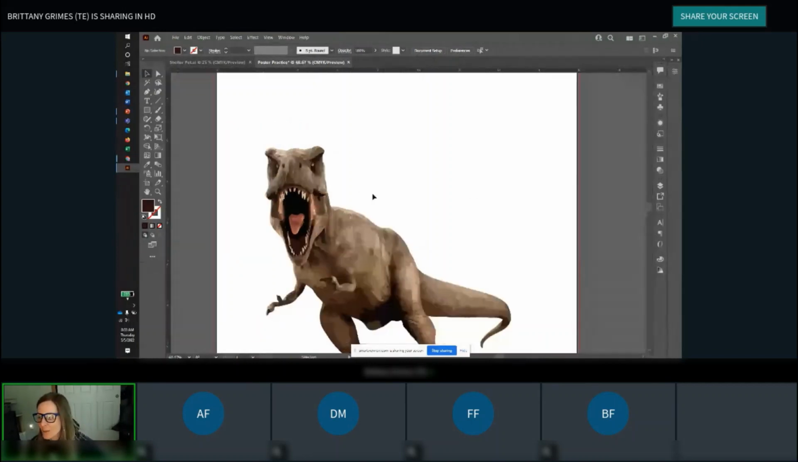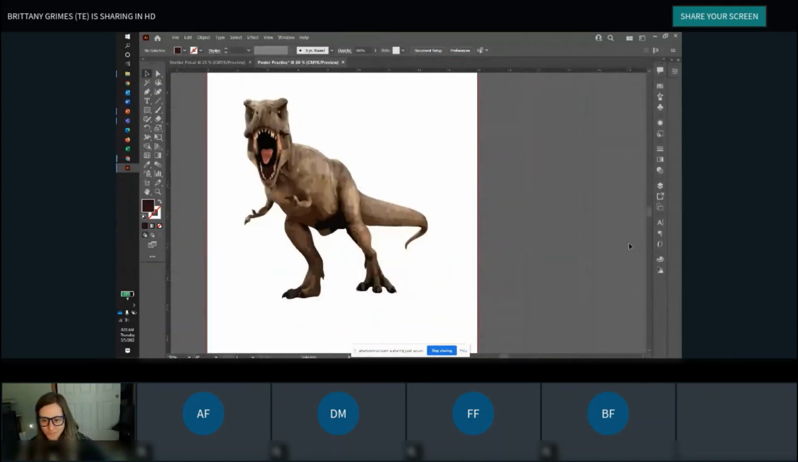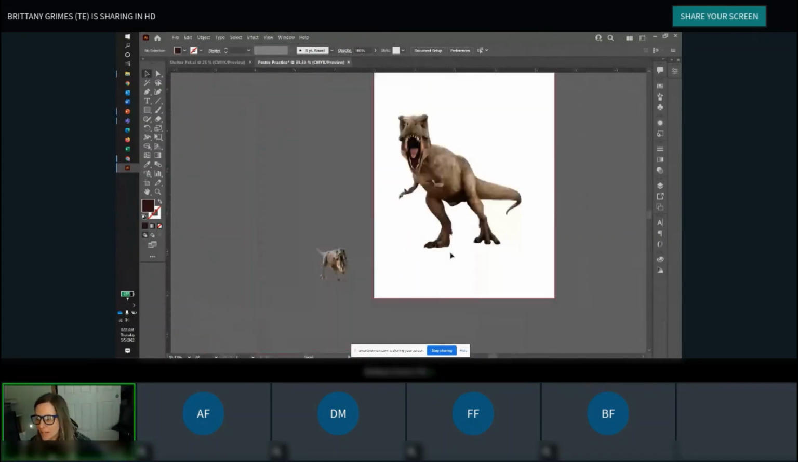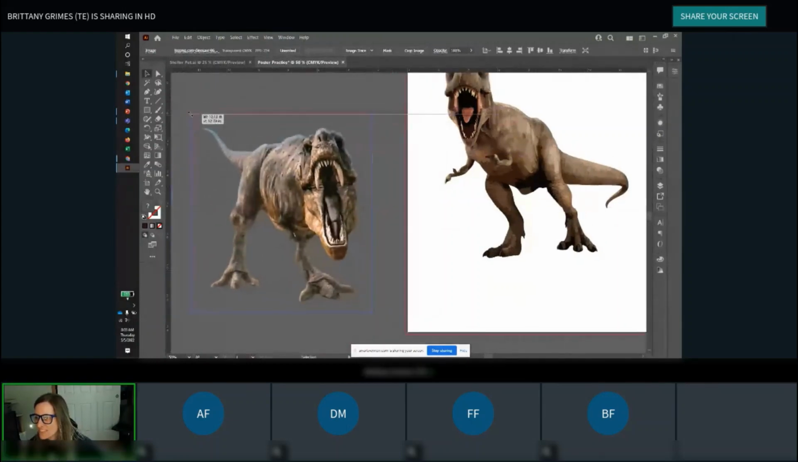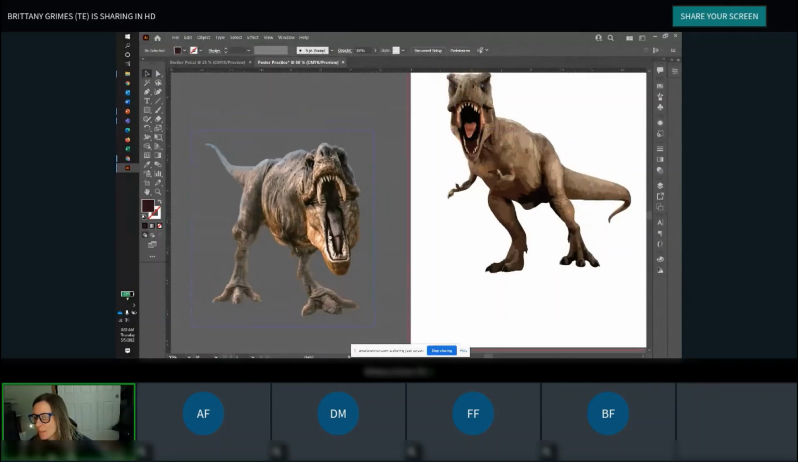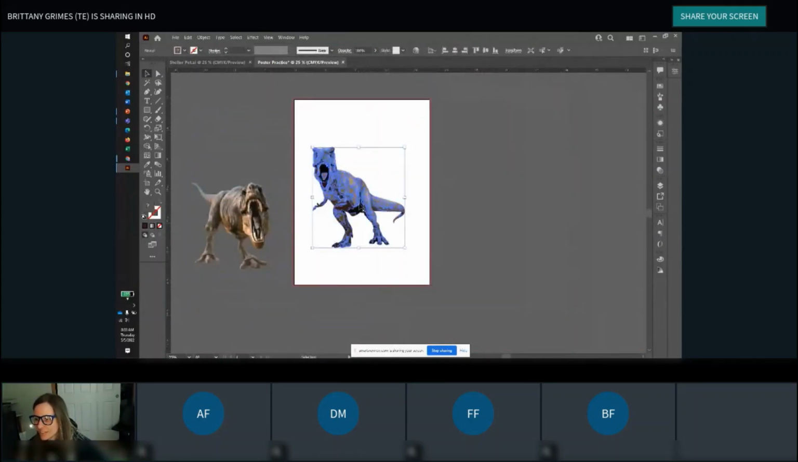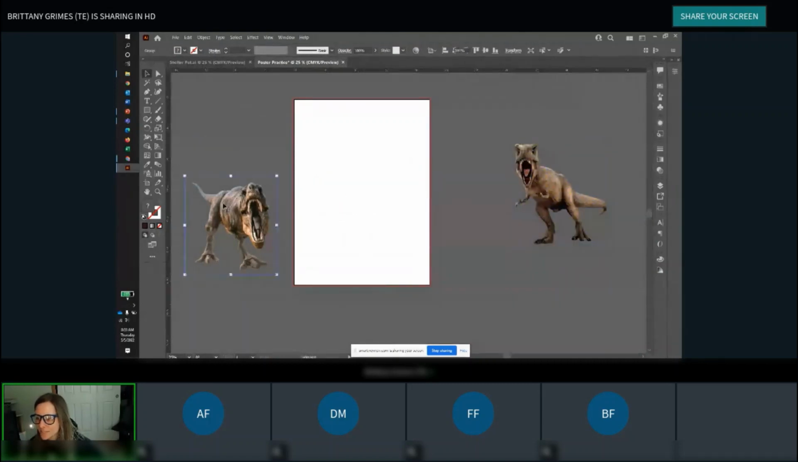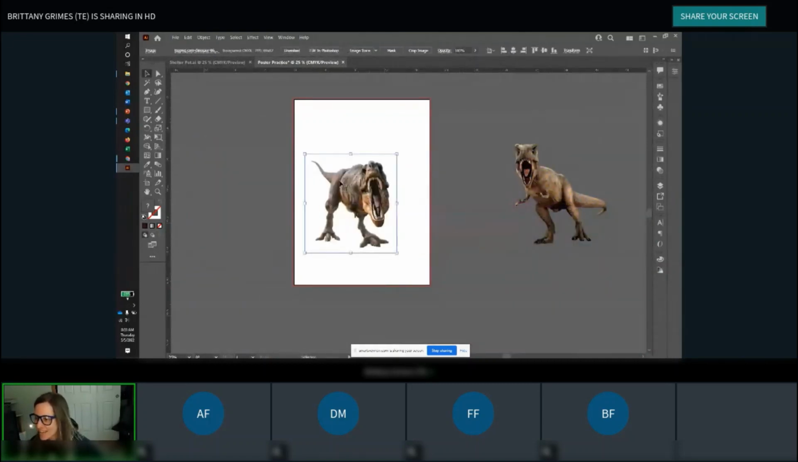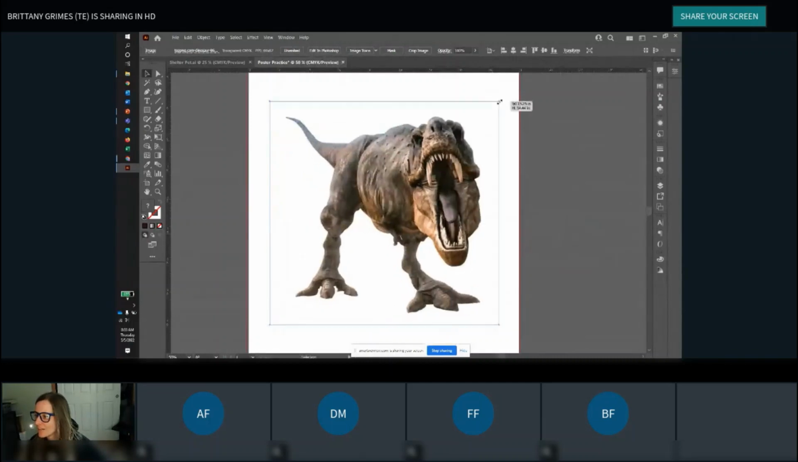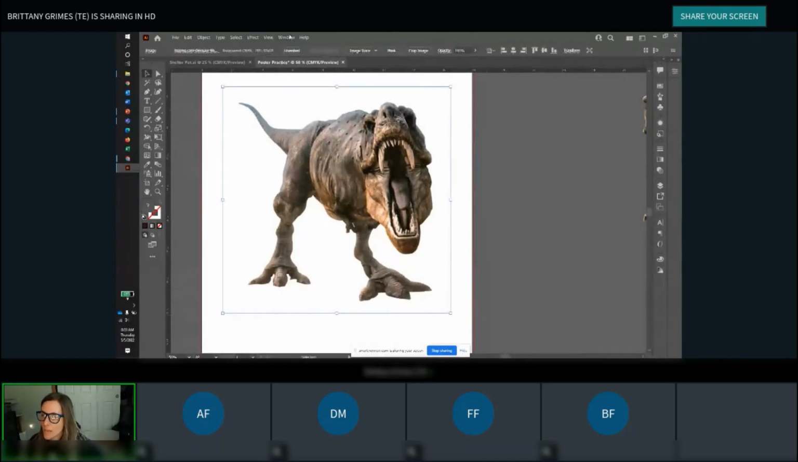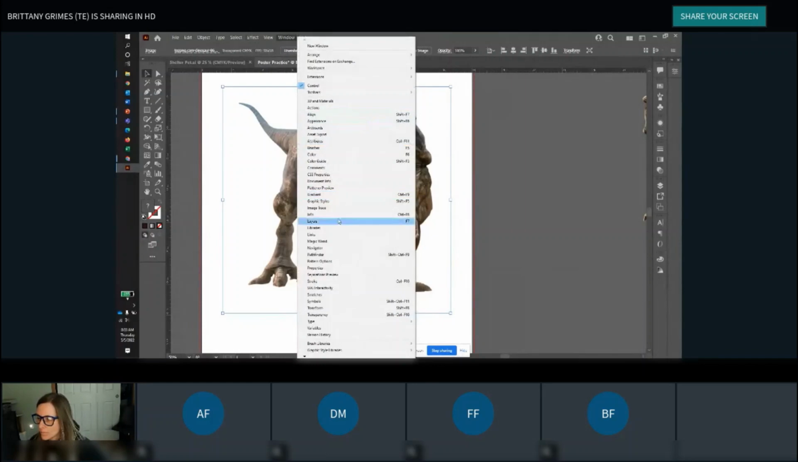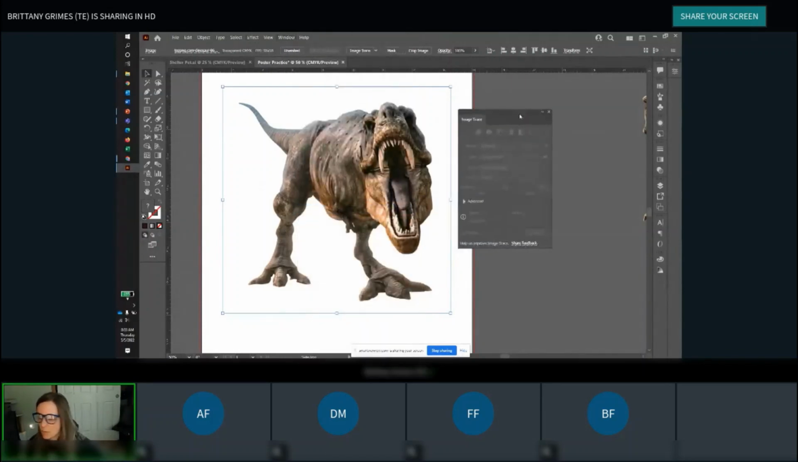Any questions about image trace? Like I said, let's experiment with this guy. Let's see some of the different effects that we can get with this dinosaur. This is this little baby dino. He might be a troublemaker. So let's put him over here, trace him a little bit, see what happens. Okay. So I'll select him, go back to Window, Image Trace. What do y'all want to see done with this guy? Any requests?